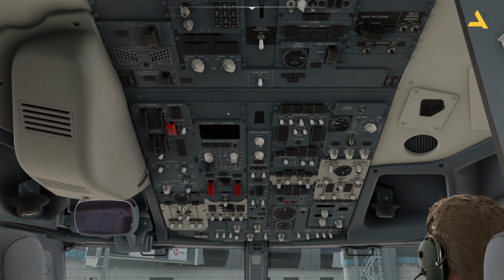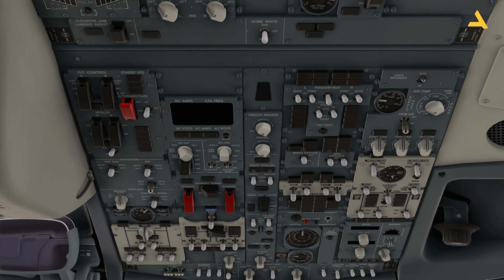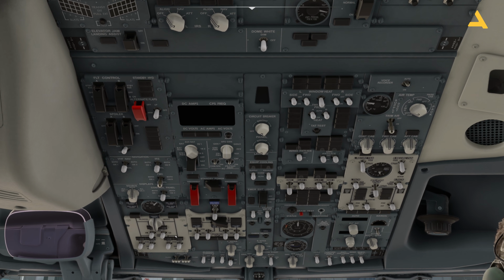Now for the forward overhead panel, you have controls for the fuel, for the hydraulic pumps, electrical systems, and then the window heat, the anti-ice controls, then air conditioning, APU bleed and the engine bleed, and plus cabin pressurization and the lights.